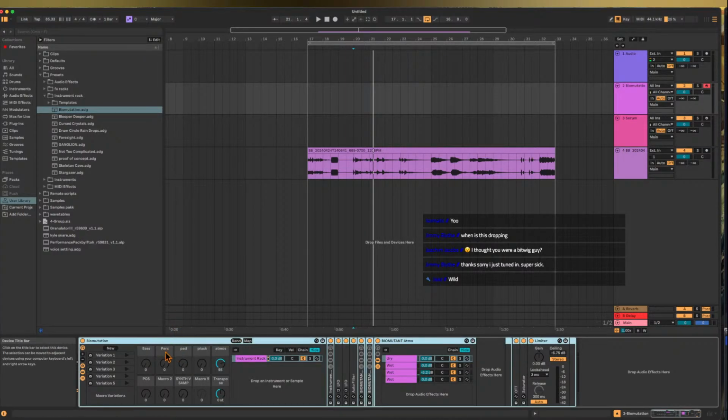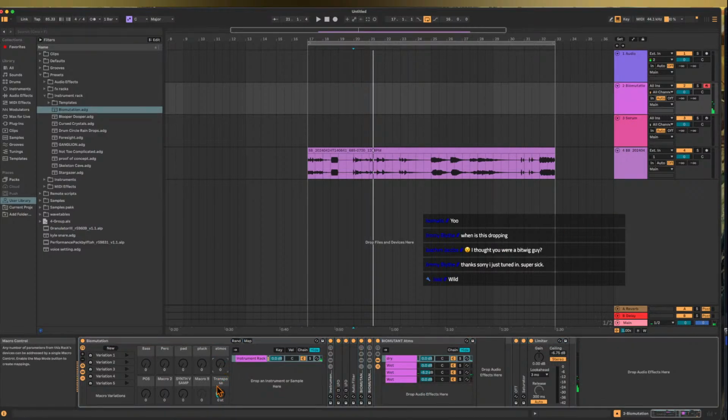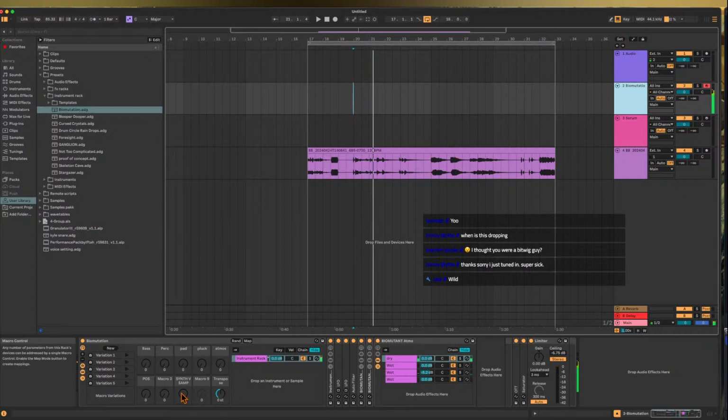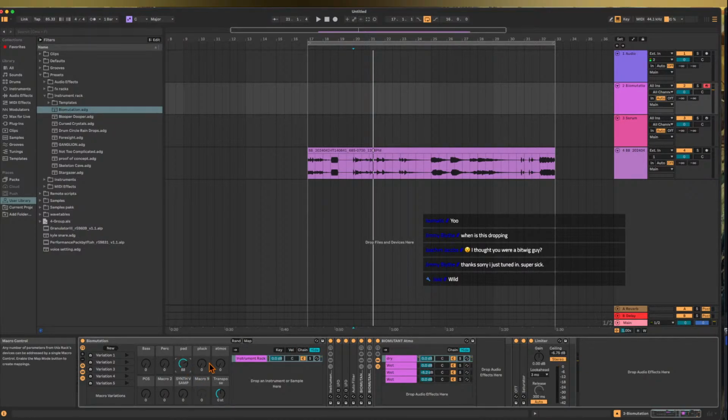So yeah, this is Biomutant. Let me make sure that this is doing what it needs to do. This is the granular sample, so we can create a pad out of this and maybe start with the Atmos. Switch over to the synth. Maybe we'll change this into a pluck.